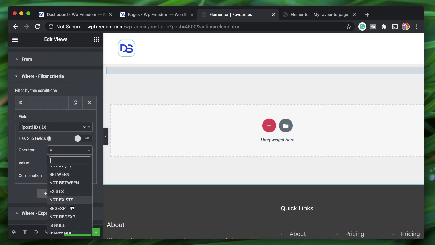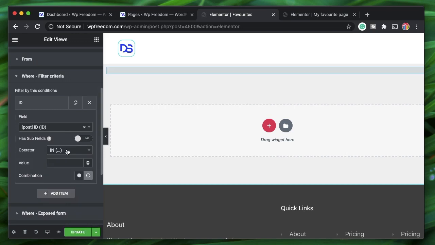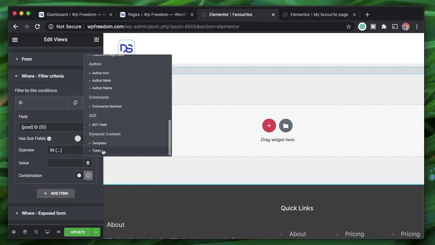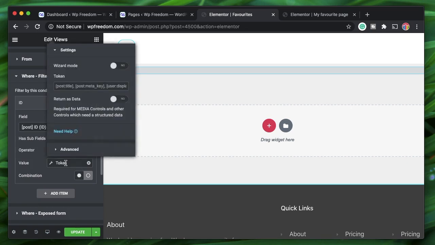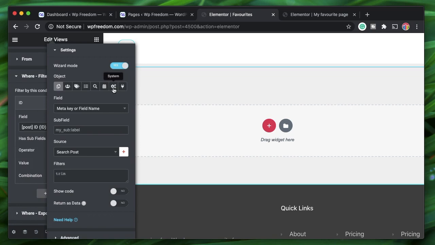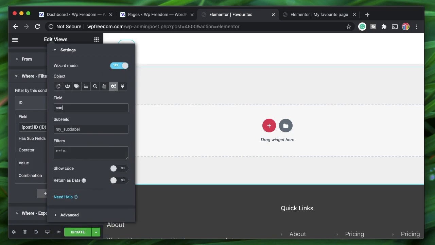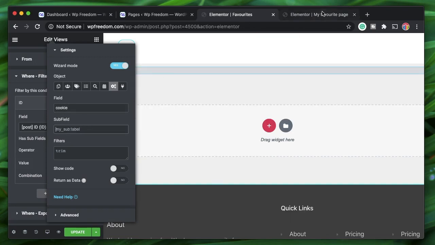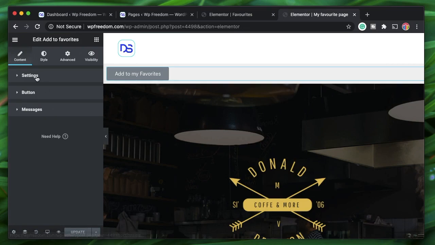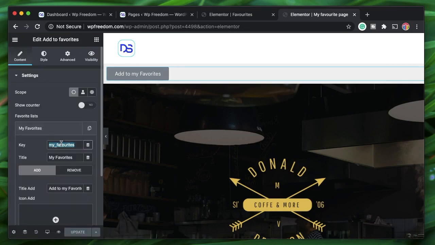And so we're trying to retrieve the data from the cookie, so you need to choose in from here. So in will look into something from here, whichever you enter here. I'll click here, I'll choose dynamic token. We're basically retrieving the data stored in a cookie, so we need to get the cookie from here. So I'll use wizard mode, I'll use this. The field is nothing but cookie, and the subfield is, so within the cookie we're trying to get this item. So whatever label you've entered here, the key, this is what you should enter.